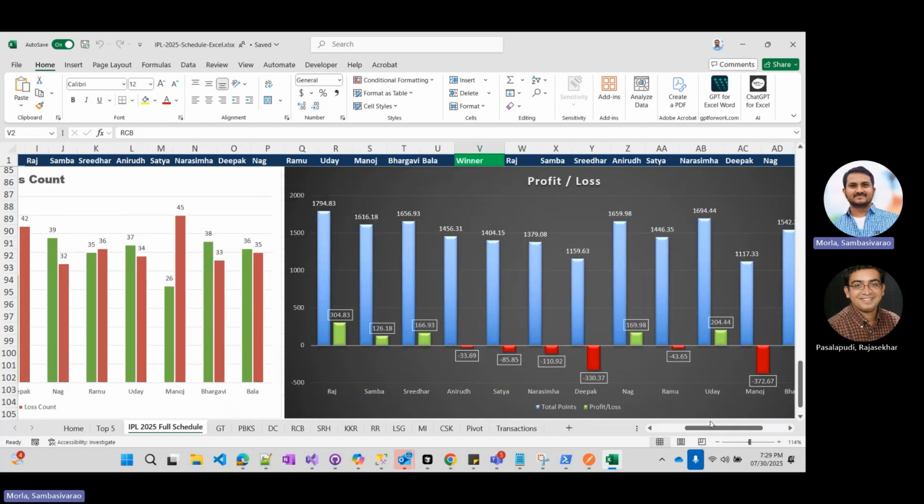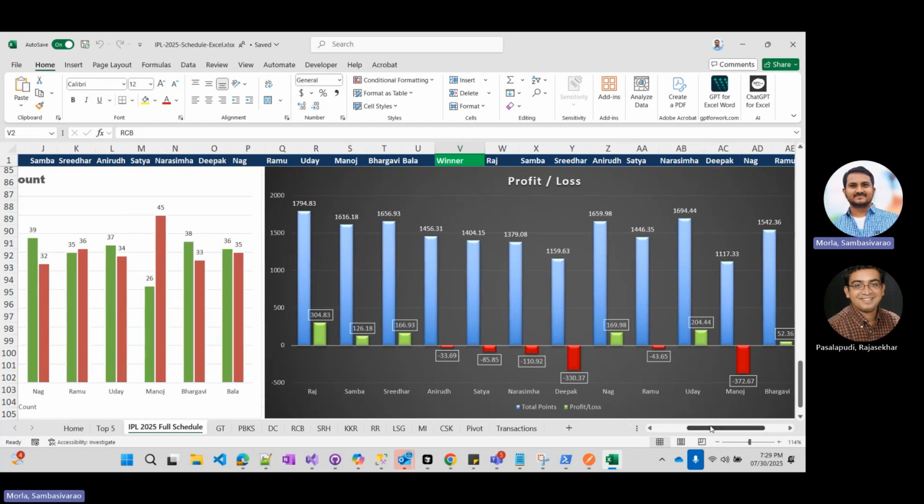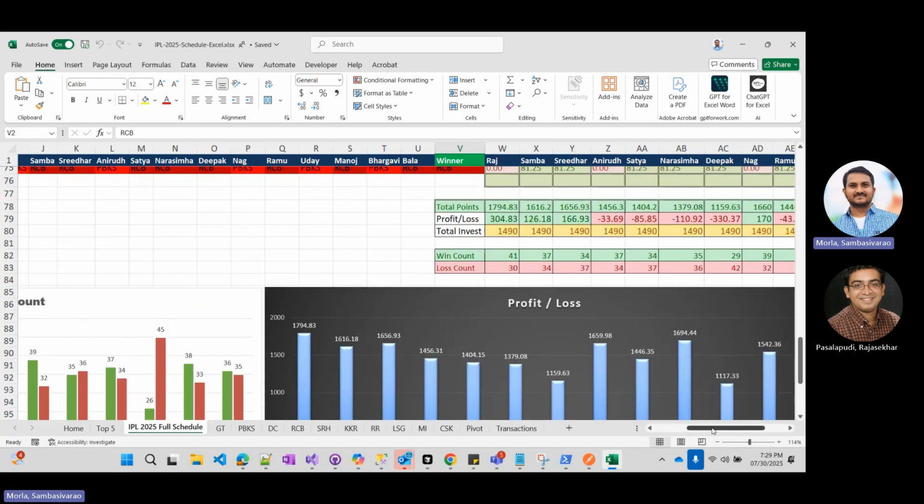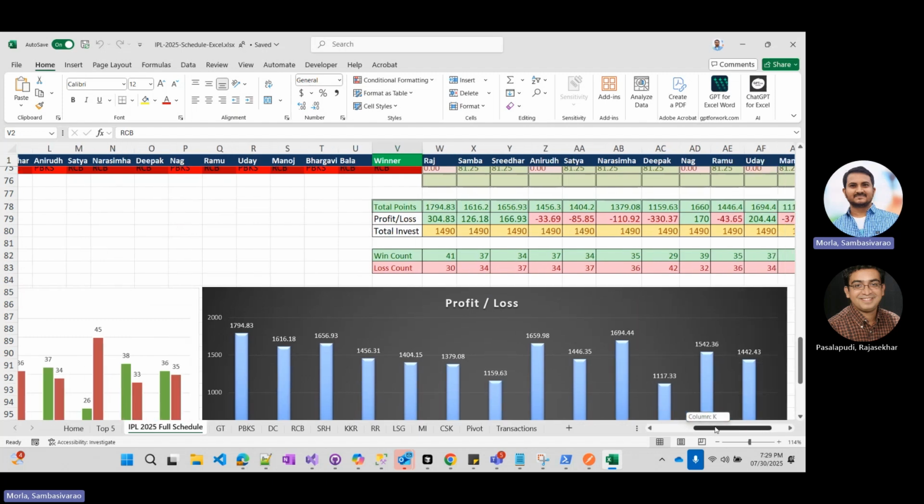So if we see there, Manoj has 45 losses and winning predictions is 26. And the points distributions you can also see in the black and blue color. This one, the total is 1794.83. So based upon the statistics, everything is auto calculated in the Excel sheet itself.